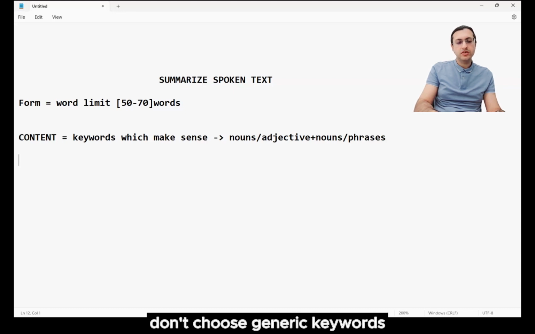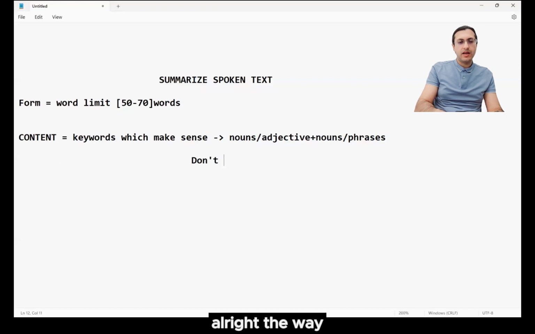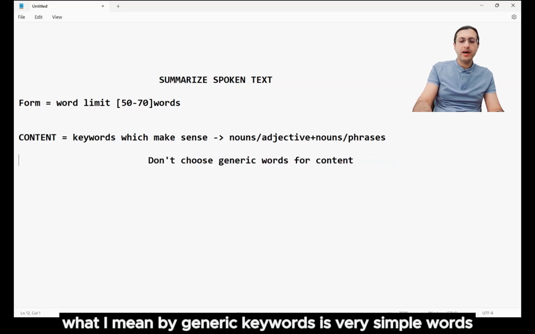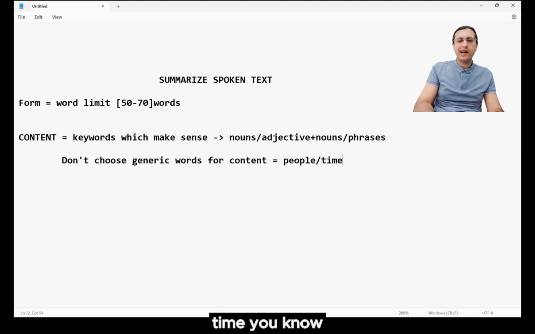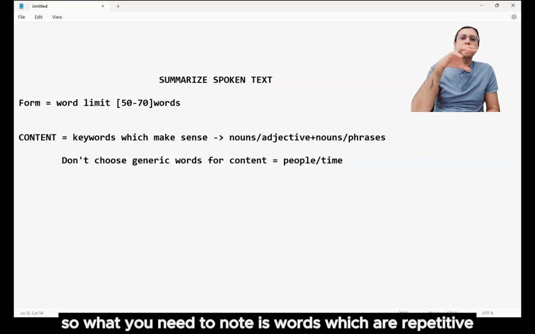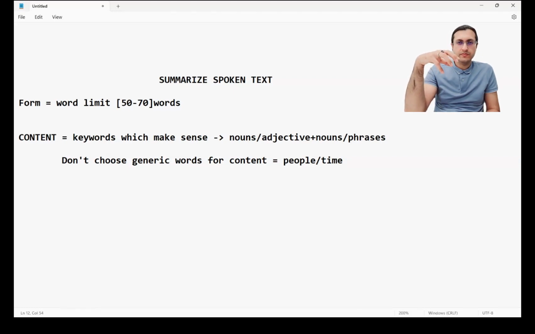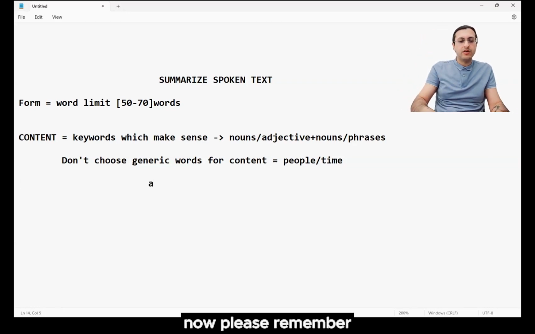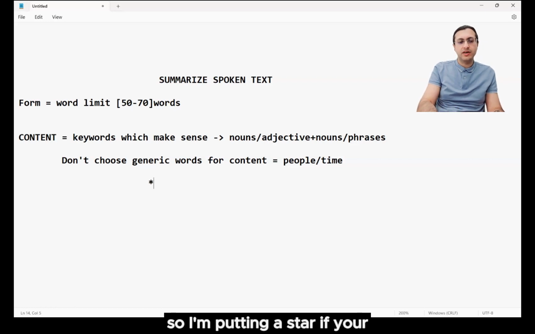Don't choose generic keywords. I'll write it over here. Don't choose generic keywords for content. What I mean by generic keywords is very simple words like people, time, these are very common words. They don't make much sense on their own, and you will not get good points for content. So what you need to note is words which are repetitive or words which can be really important for your content score.